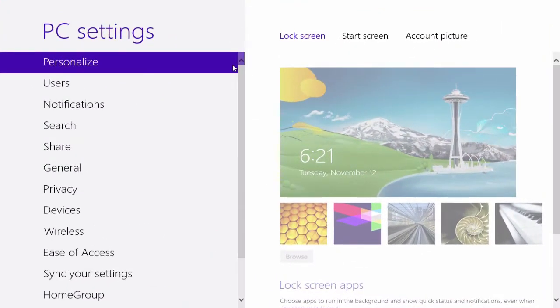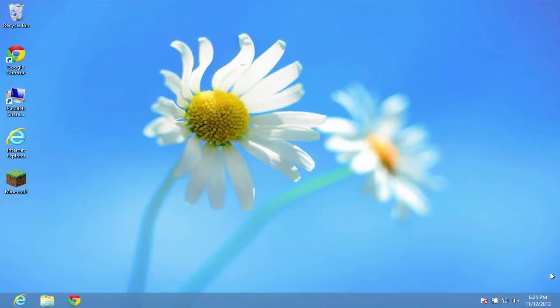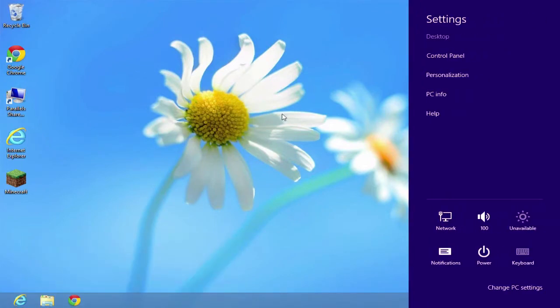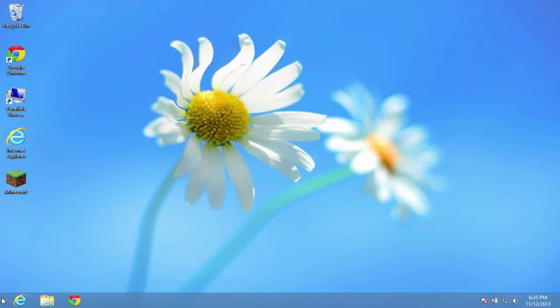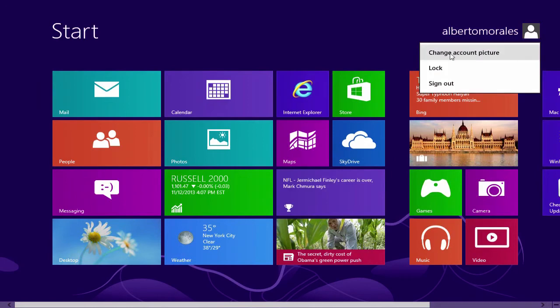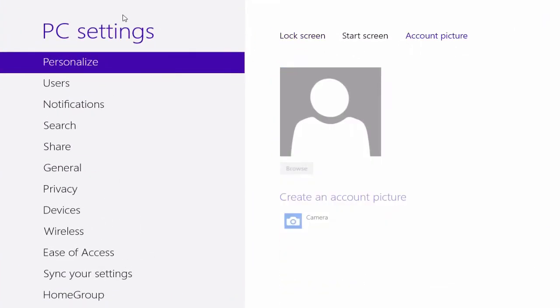If you click on PC settings, there's an easier way to do this. If I go back to my desktop, or in the very beginning, if you go back to the start menu, you can see your name right there. If you click on it and click change account picture, it takes you to your PC settings, specifically your account picture.